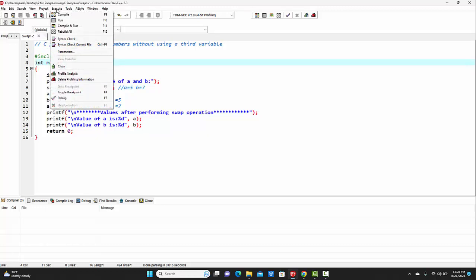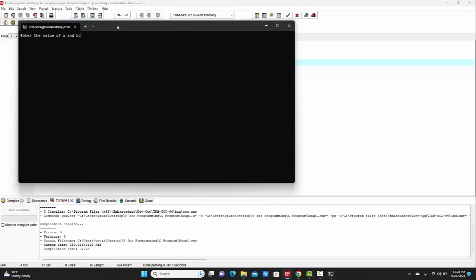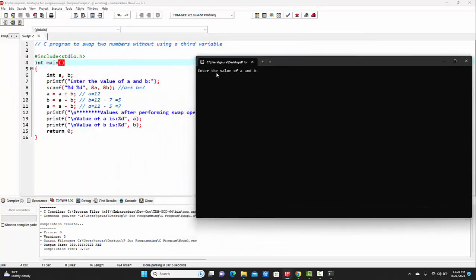Now let's go to the execute option and compile the code. We can see here this program has 0 errors, 0 warnings. Now we can run the code. So here it is asking me to enter the value of A and B. I'll say the value of A is 5, space, the value of B is 7, enter. The message comes that is values after performing swap operation, and we can see that the values have got swapped. Now variable A has got value 7, whereas variable B has got value 5.